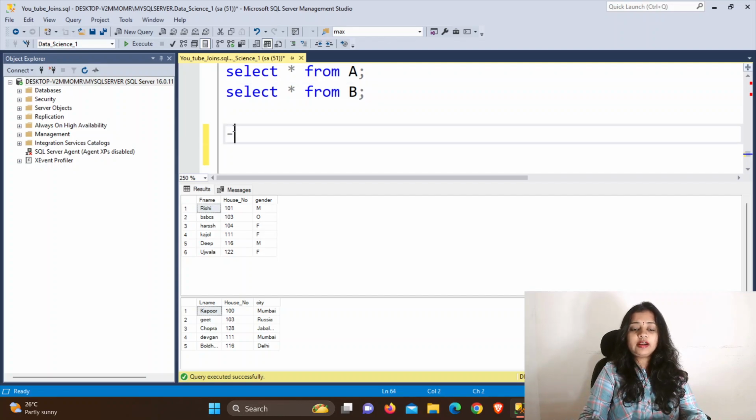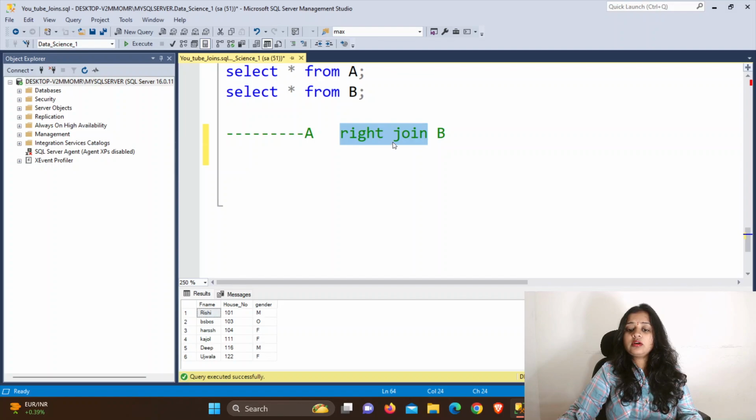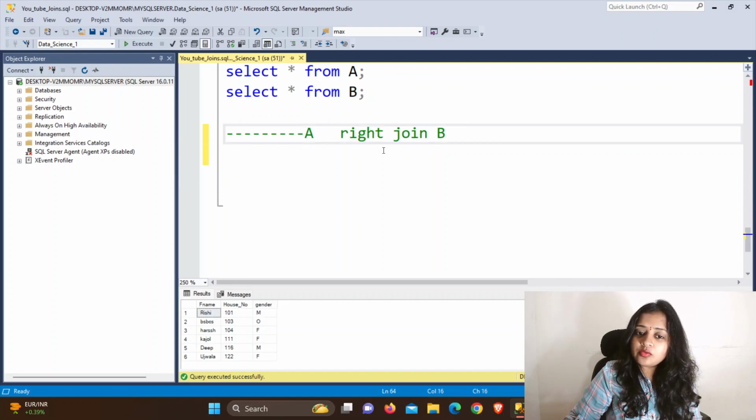Before moving towards the right join, let's take an example. Please focus on the screen and try to understand. Here is my table A, for example, I would like to apply a right join, and here is my table B. As soon as I write the right join, the table on the right side of the right join is the right table, and the table on the left side is the left table. I would like to clarify this.